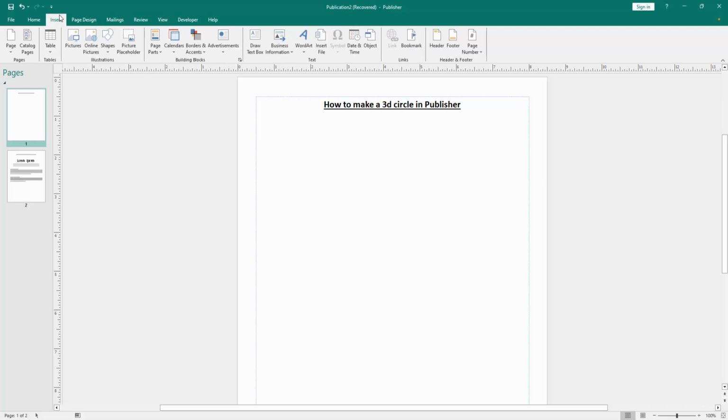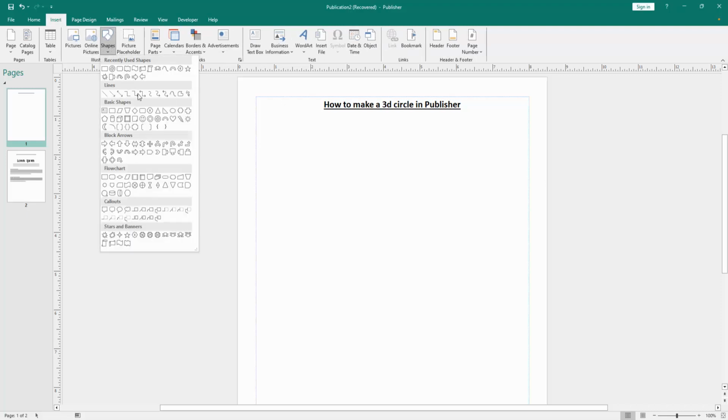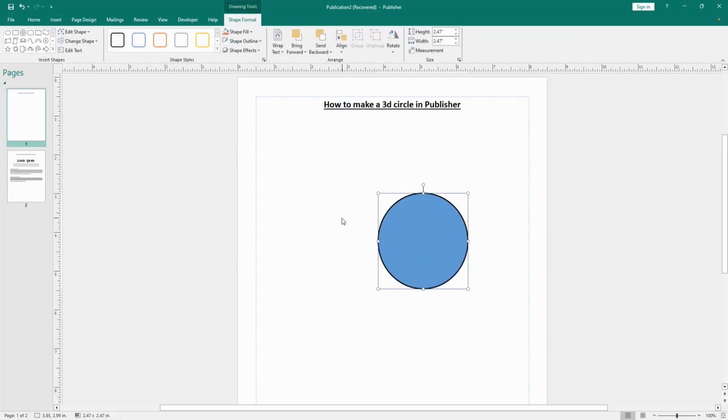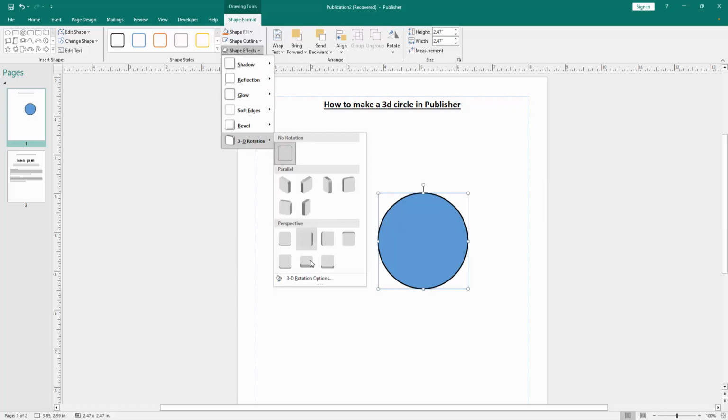Go to the Insert menu, then click the Shapes drop down menu and select the circle shape. Then draw this shape. Now we want to make this circle 3D. Go to the Shape Format menu, click Shape Effect, go to 3D Rotation and rotate this shape to any 3D style.